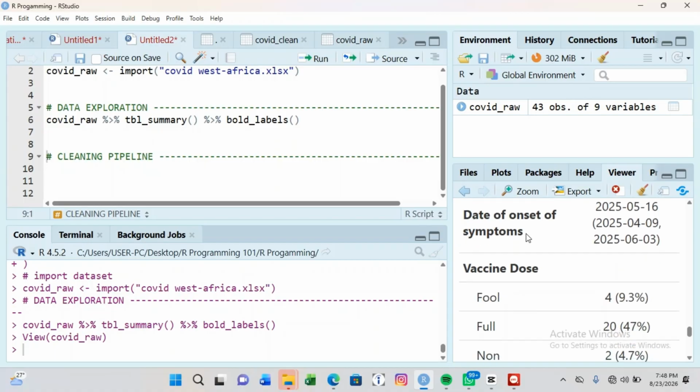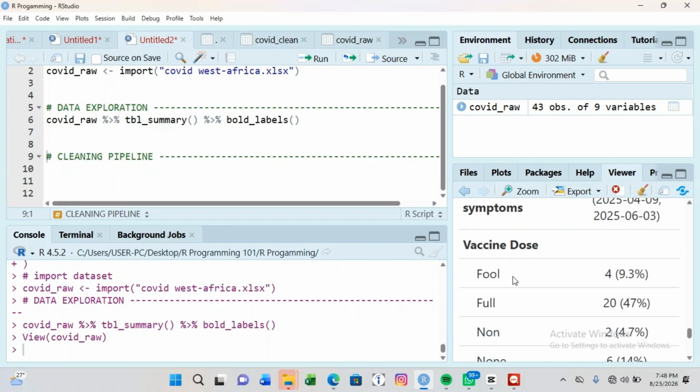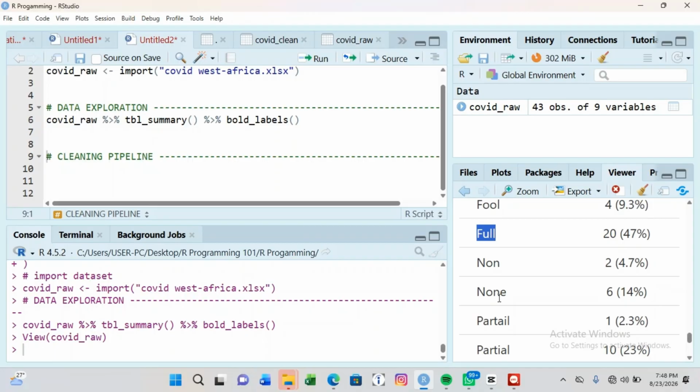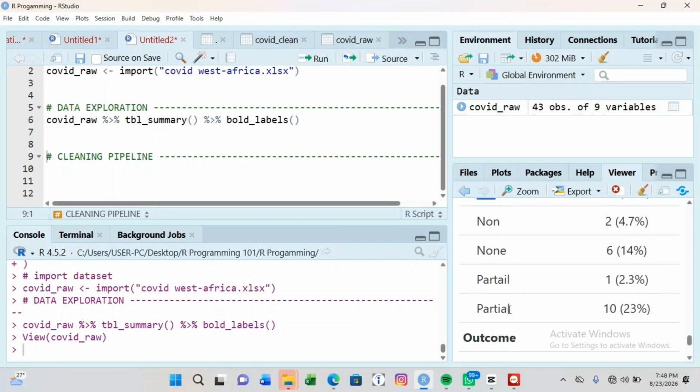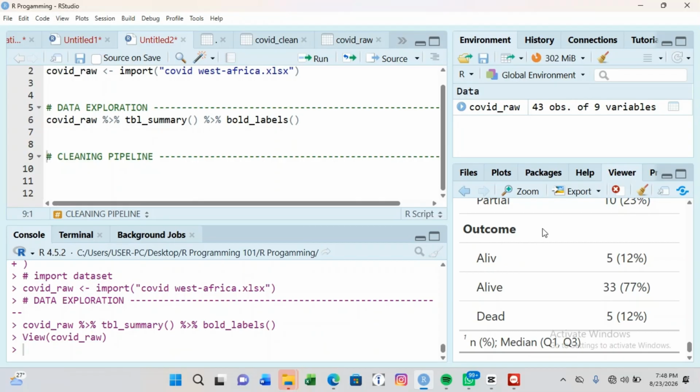Date of onset is well written. Vaccine dose, I want to recode it from this full to full, this none to none, and this partial to partial. So the function to use is recode. For outcome variable, you can see that this TBL summary helps me to see my values and see those things I need to clean. I need to change it from alive to alive and dead.